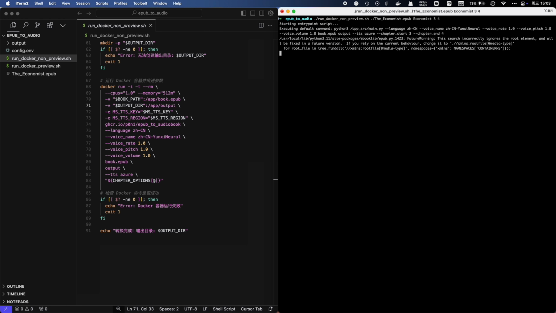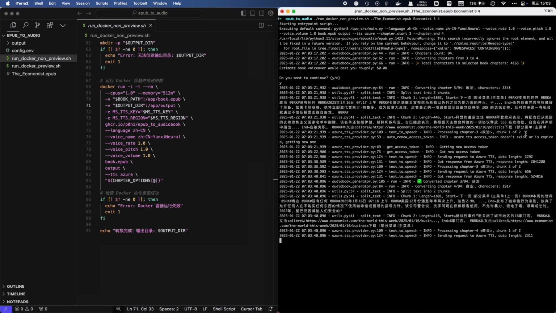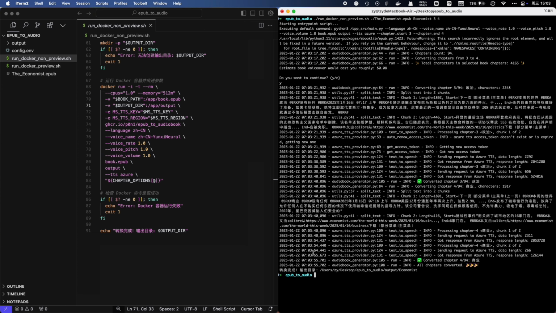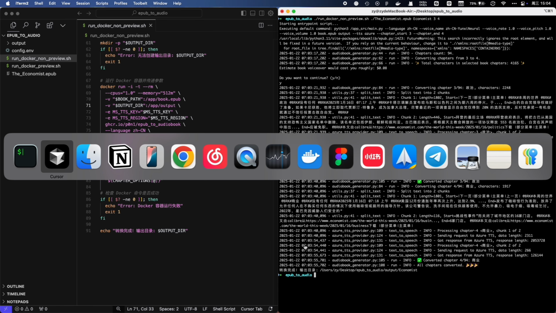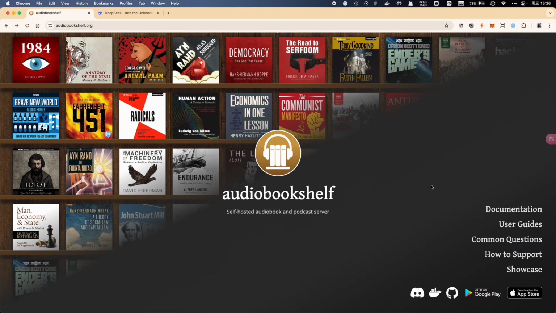The EA Converter will prompt you to confirm whether to start the conversion. Type Y and press Enter to initiate the TTS engine and execute the conversion task. After waiting for a while, once the conversion is complete, you can view the audio files in the Output/Economist folder. The audio files will be generated chapter by chapter and named according to their chapter number and title.